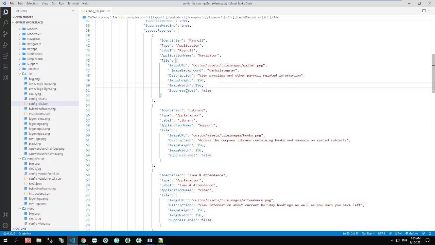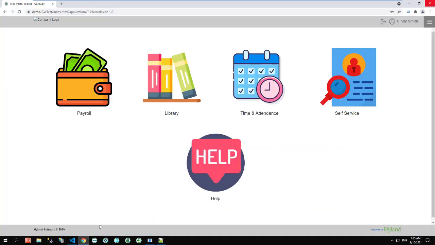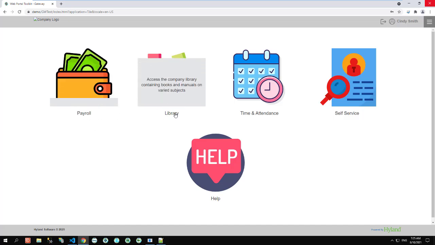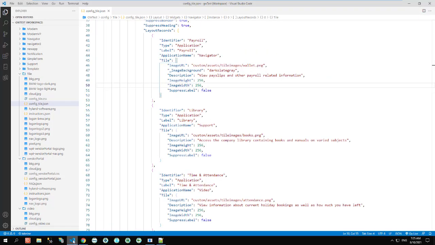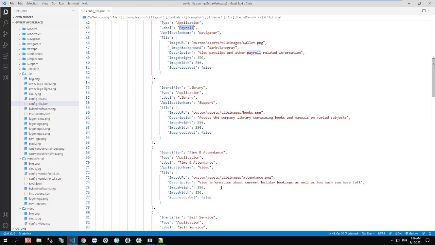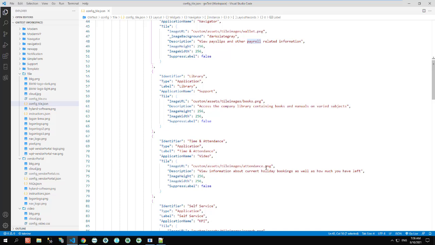You can also have the option of suppressing the label, and the label is the text below the button, so you don't have to have that either. So you set those up for each of your buttons, pointing to the right image with the right text, and then you set the type and the additional configuration settings as you would before.